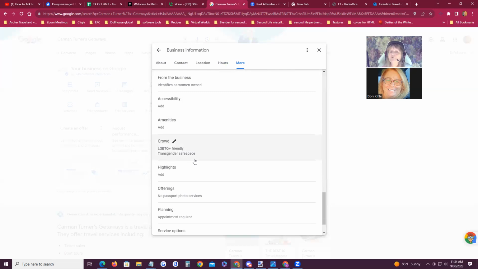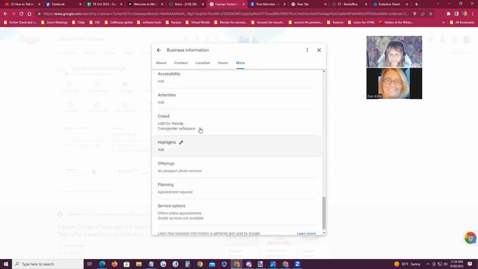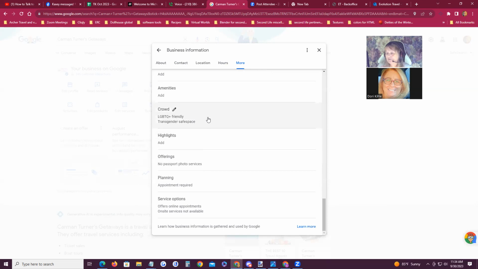LGBTQ friendly and transgender safe space. Because if somebody's transgender and they want to find a resort that will cater to people that are LGBTQ or transgender, I will find them a resort that will not discriminate against them because of their life preferences. It makes no difference to me. I'm open to setting up travel for everybody. So that's a good thing. I may get a lot of Christian people that may not agree with me, so they may not call me, but I want people to know that I'm open for everybody. I don't discriminate against anybody.